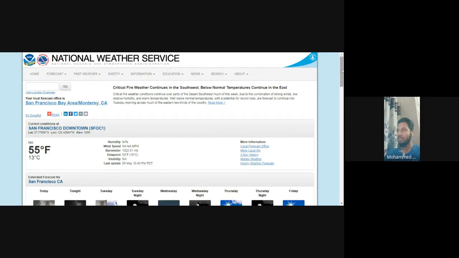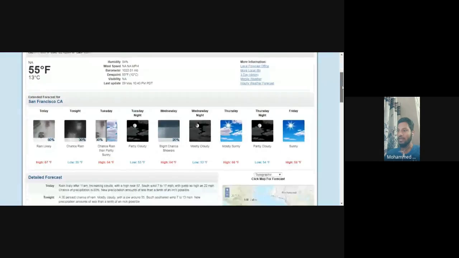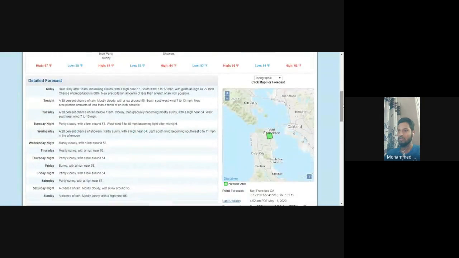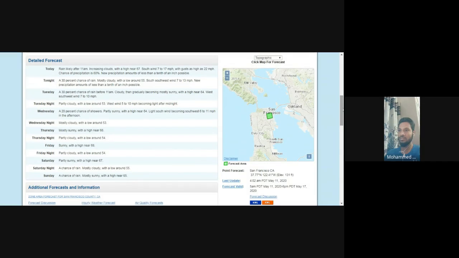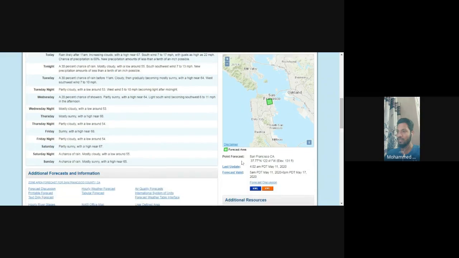In it, I have already passed the latitude and longitude: 37.7777 and minus 122.416. This is the latitude and longitude of San Francisco, you can see here. The point is that I'm fetching that web page, so I have to pass the URL and the specific lat long. Then only that web page will appear.